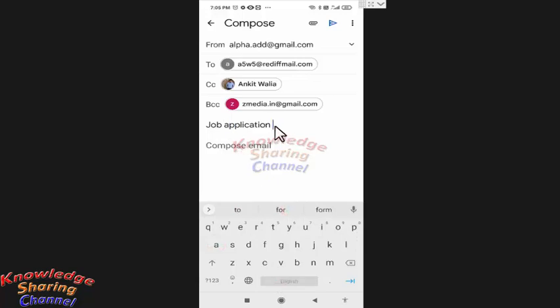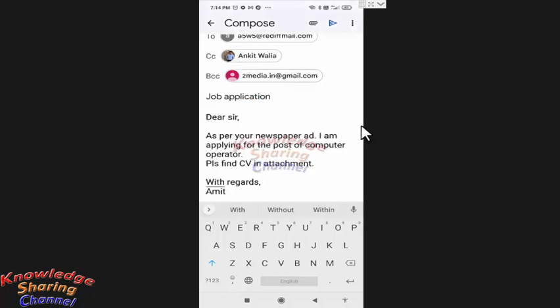Now after entering the subject of the mail, you need to compose the email. I have already composed the matter, so I will just paste it. Now after composing the email, if you want to add some file, then you simply need to press on this attachment icon.